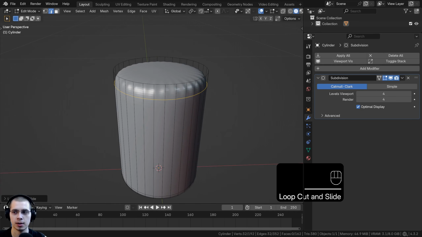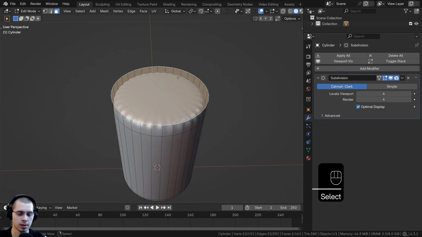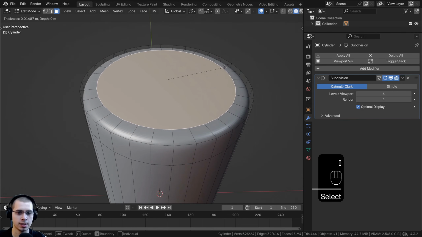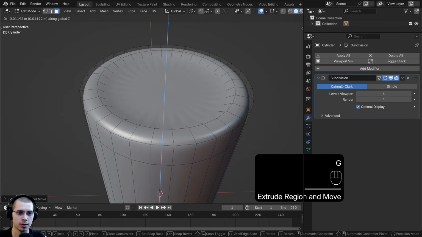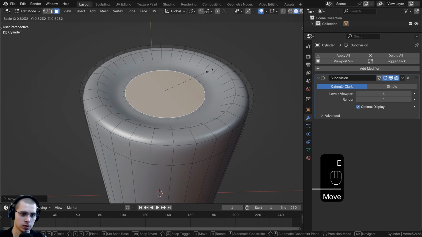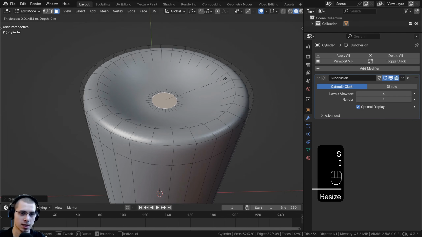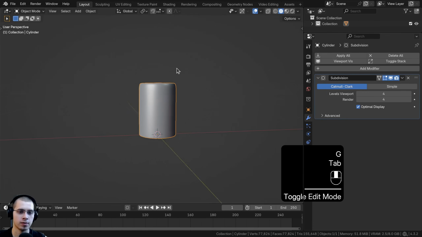To sharpen that. Then I'll go to the face select and select the top face, and I'll hit I to inset, and then I'll hit E to extrude and S to scale, and then bring it down on the Z axis, and then E to extrude, S to scale, bring it down the Z axis again, and then we'll just hit the I key to inset that so that the top of the candle comes in a little bit.